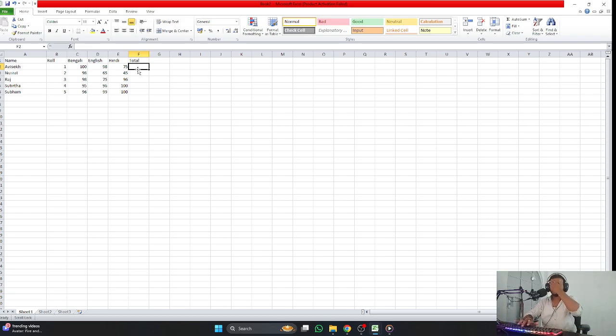For that I can use two ways. First way, I can write here equals. Make sure that whenever you want to do any kind of calculation, you have to give the equal sign. Otherwise, what will happen? Suppose I write 100 plus 98 plus 75. See, it is just giving me 100 plus 98 plus 75.